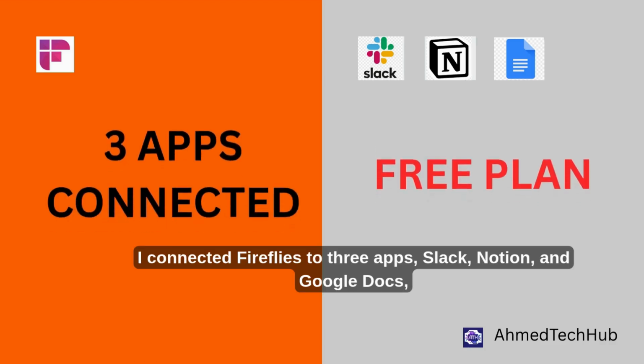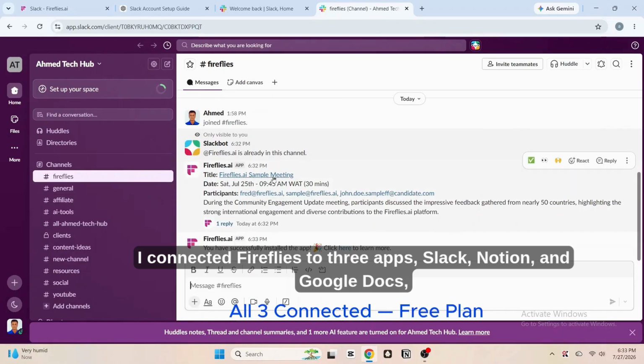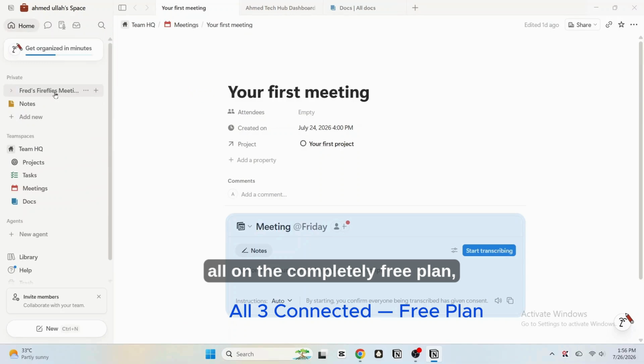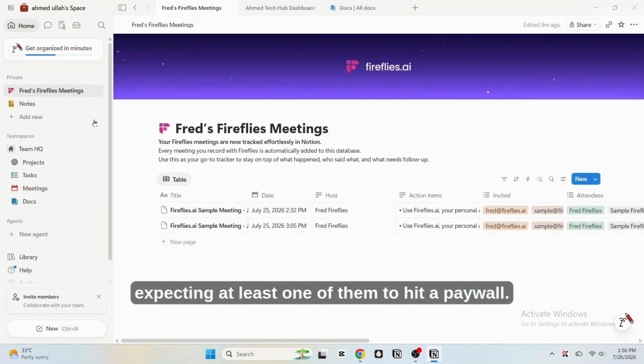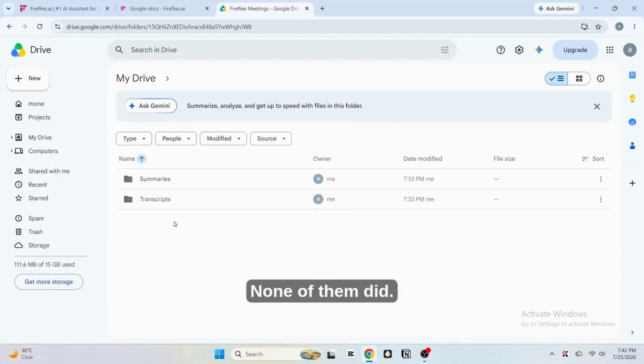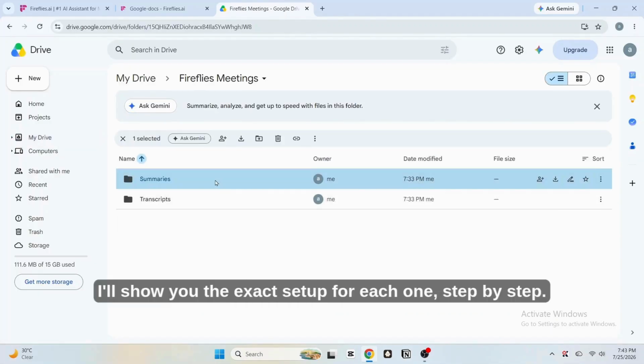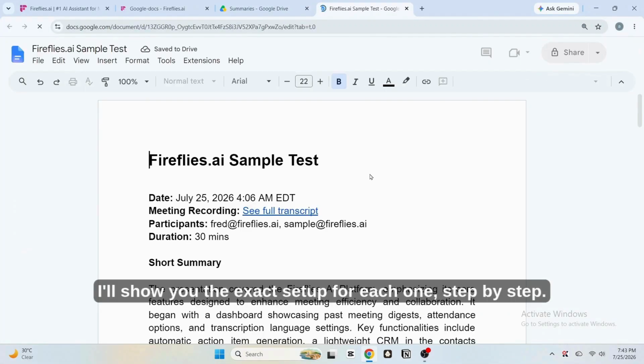I connected Fireflies to 3 apps, Slack, Notion, and Google Docs, all on the completely free plan, expecting at least one of them to hit a paywall. None of them did. I'll show you the exact setup for each one, step by step.